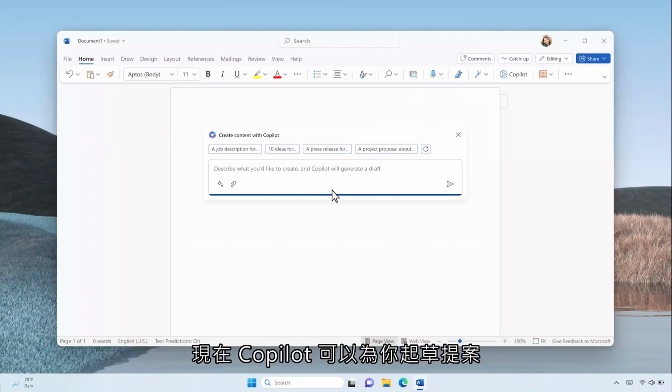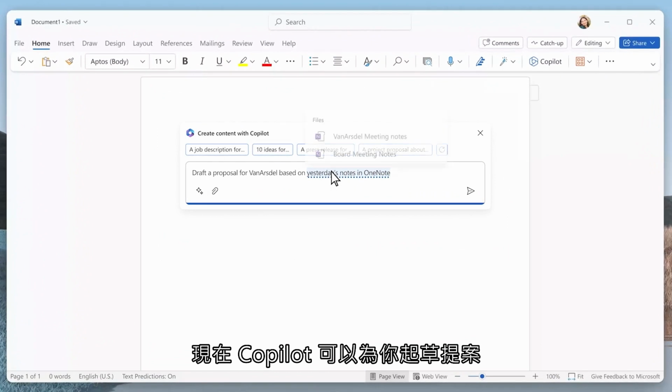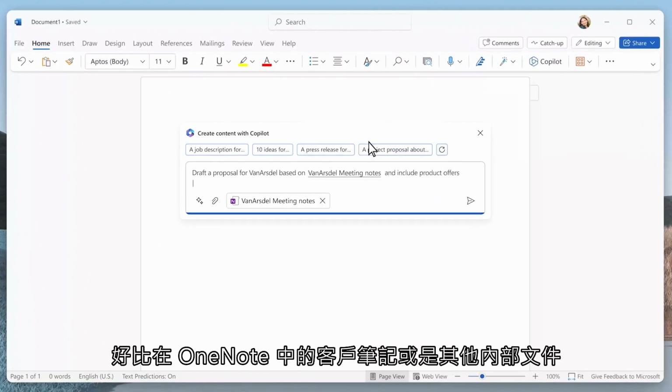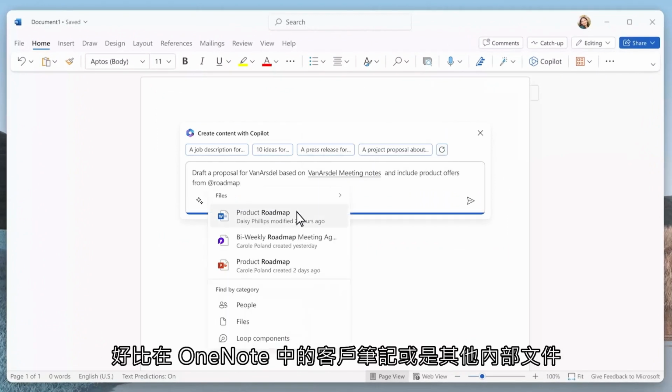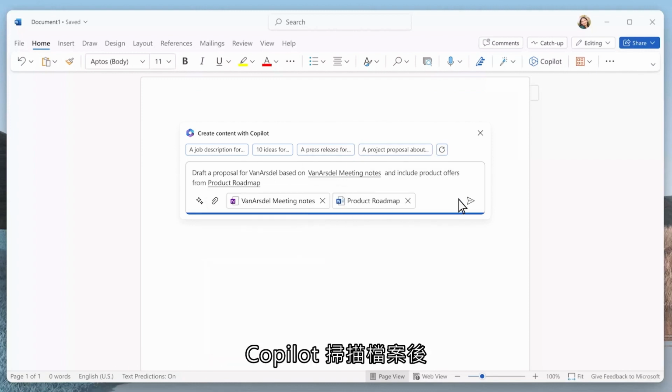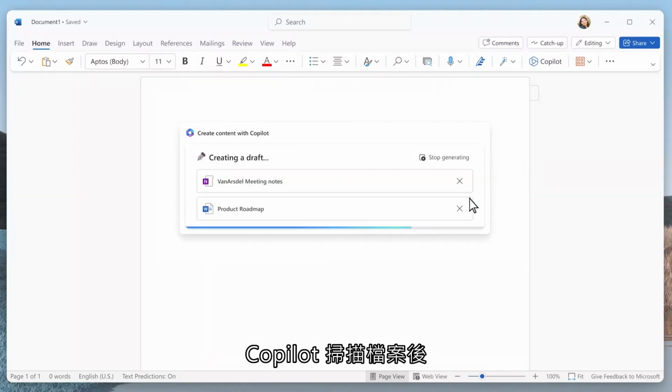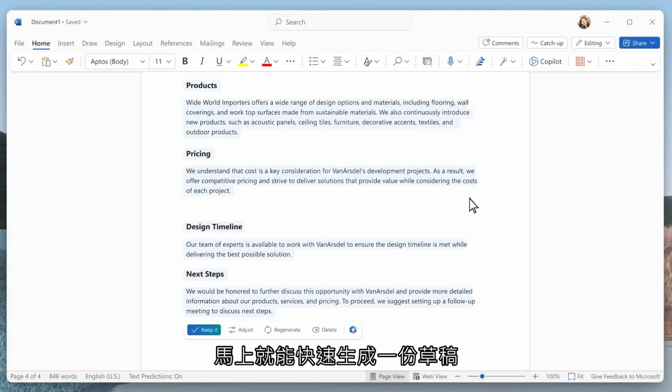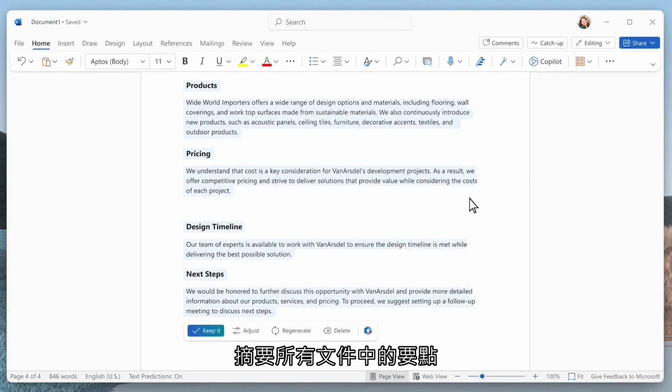You can use Copilot to draft a proposal based on your customer notes in OneNote, as well as another internal document. Copilot scans the target files and gets to work, quickly generating a first draft with all the key details from the files you provided.